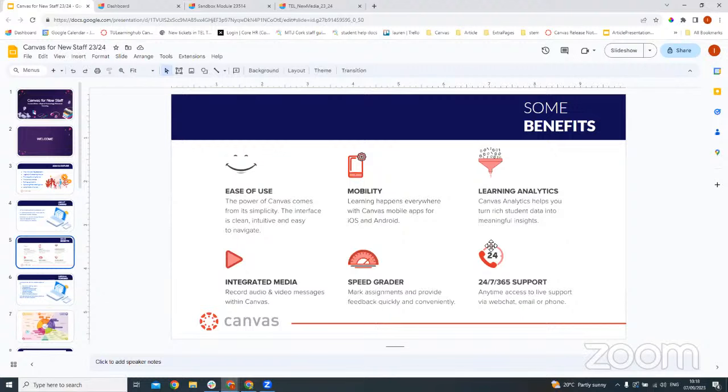One of the final benefits is that you have 24/7 support, so you have access to a support system whenever you need it, whether that be through the web chat, the email, or the phone. I'll go through a little bit of that in more detail later when we're looking at the support system too.